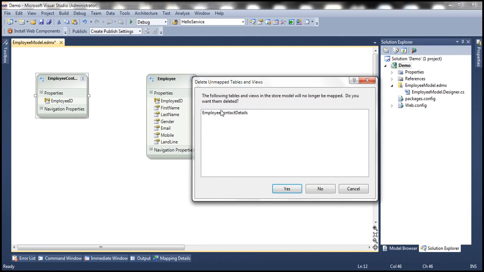Now on this prompt, this is very important. Make sure you click no, because if you click yes, this employee contact details table will be removed from the store model as well, and we don't want that. And in a bit we'll understand the reason why. So on this prompt, make sure you click no.